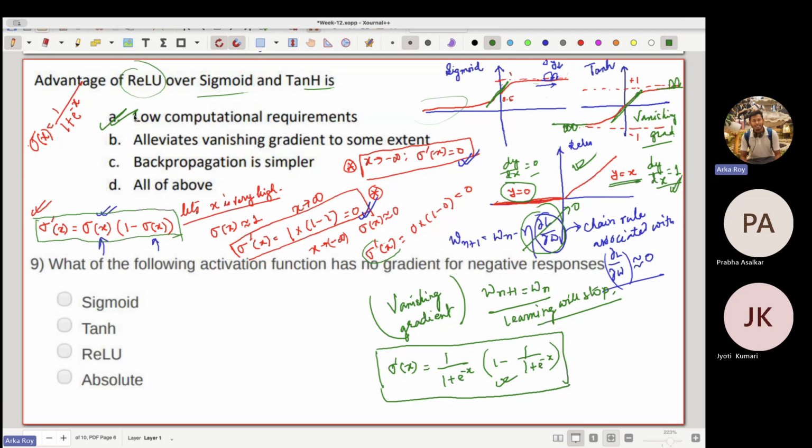The next one states that it alleviates the vanishing gradient to some extent. That is what we have already discussed: for the positive half, the vanishing gradient can be avoided. For this other part, the vanishing gradient problem will still be there. So therefore, 'to some extent' is the correct statement.